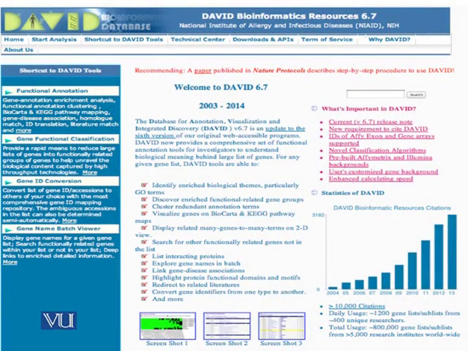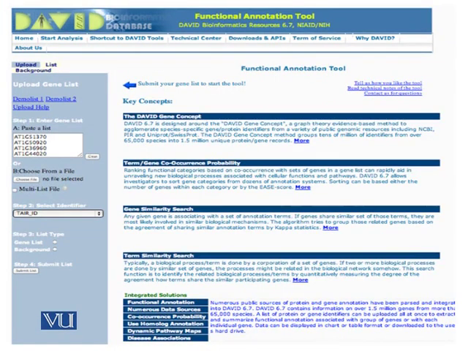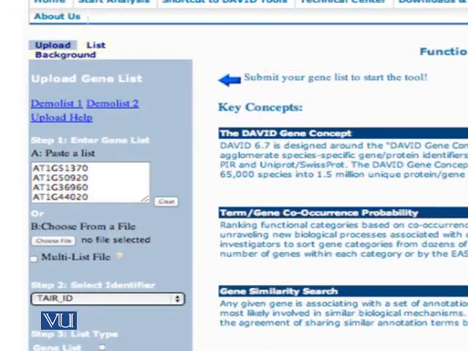This is the page for DAVID. If you go into it, you can click the functional annotation link. Once we go there, there is one thing called upload. You can go up and press this and you can upload your list, and you can attach a file with these. You can check if that file contains multiple lists, or you can put your gene IDs into the text box.